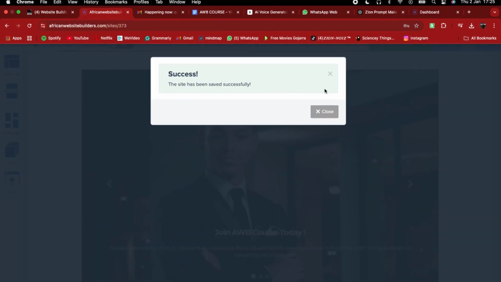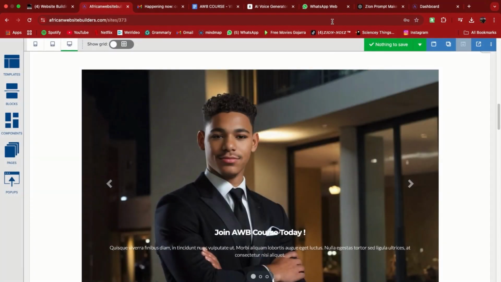Sharing contact details. Add a slide with your phone number, email, or address. Now, it's your turn. Add a slideshow to your website.